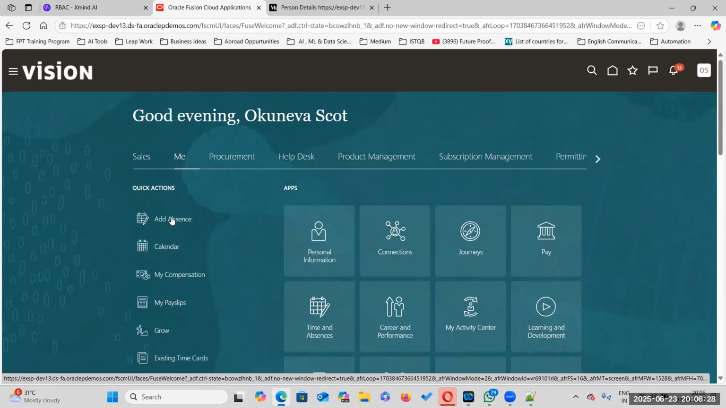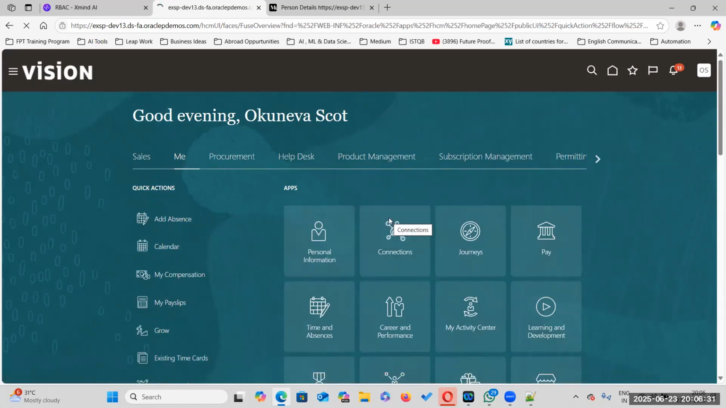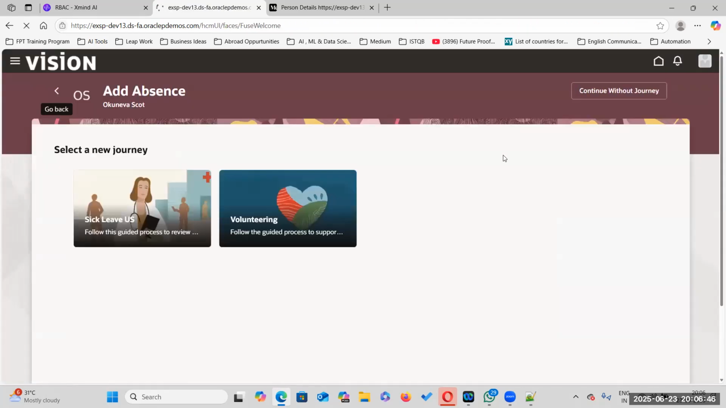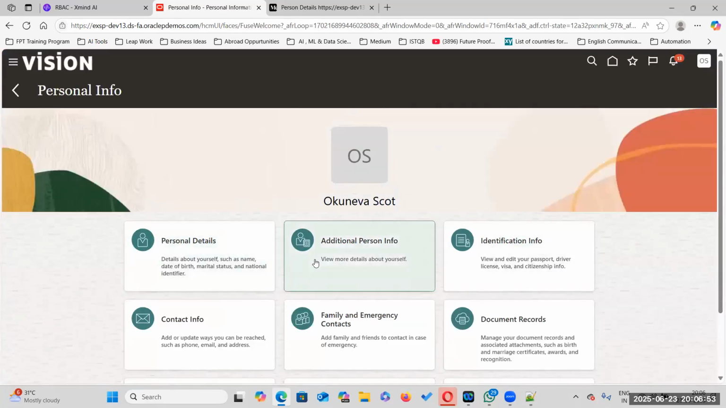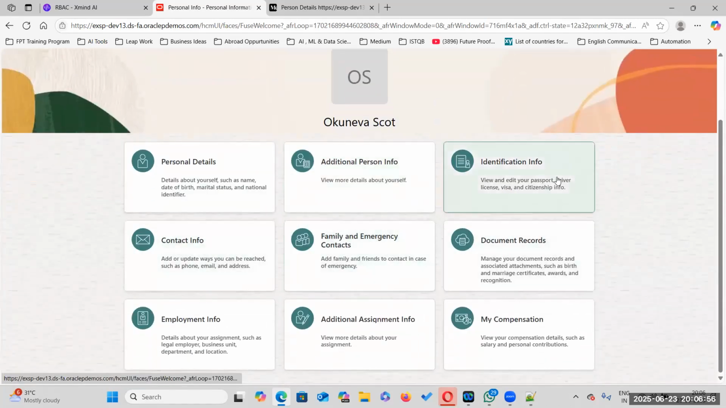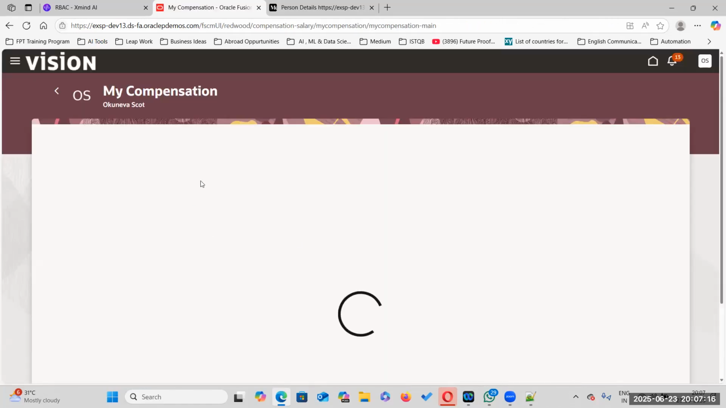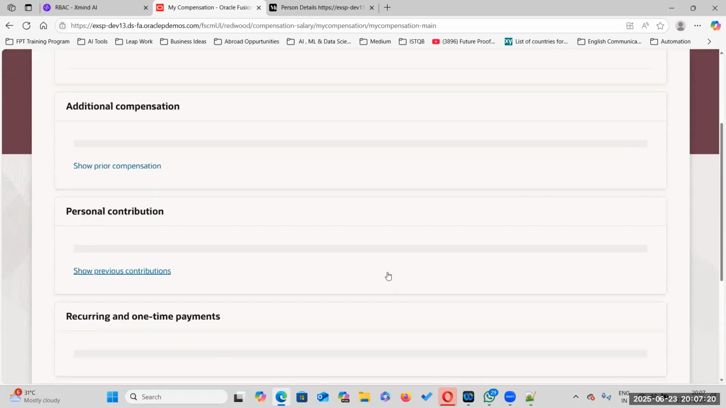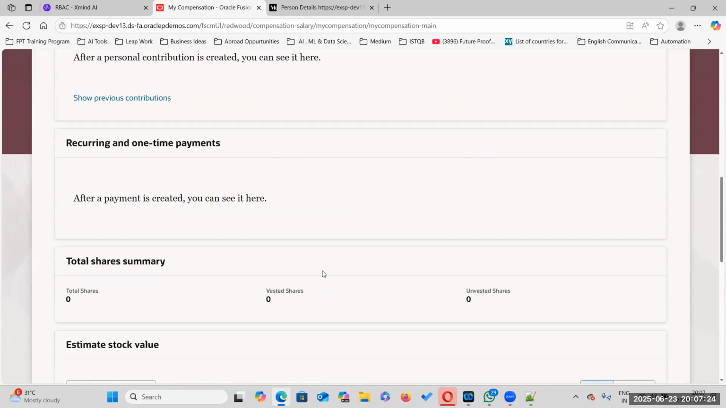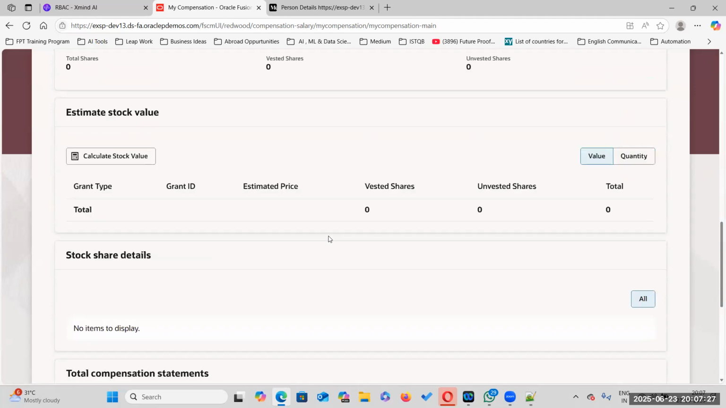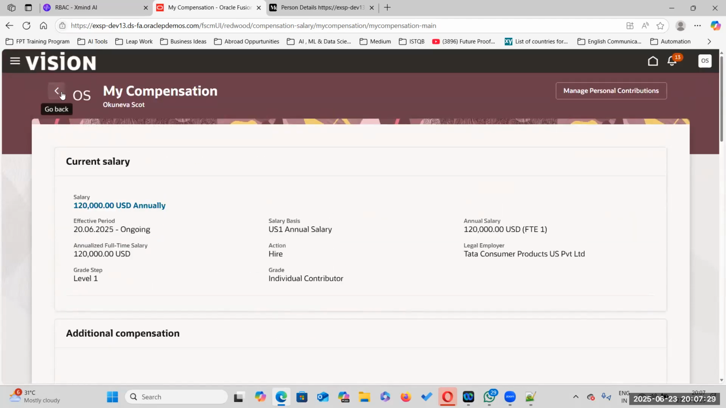You can add an absence. You can update your personal information, family information, contacts. You can view your compensation. See, this is the problem with Redwood. It is slow, it still has a lot of performance issues. So this is the compensation.